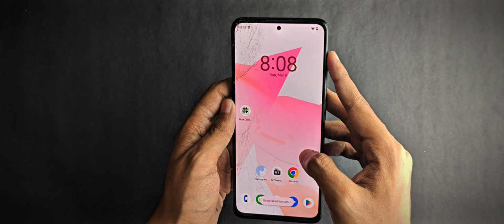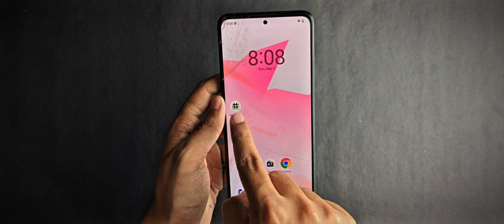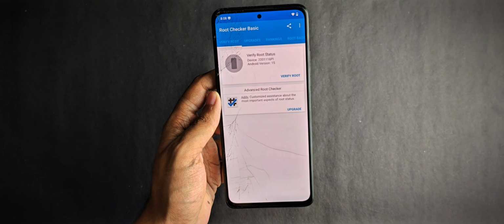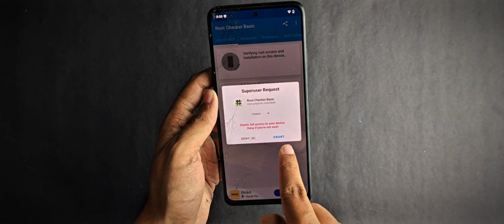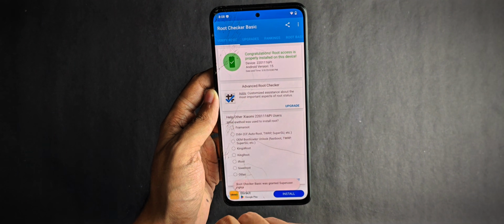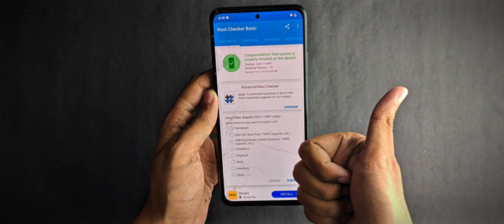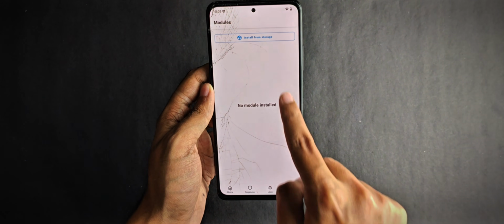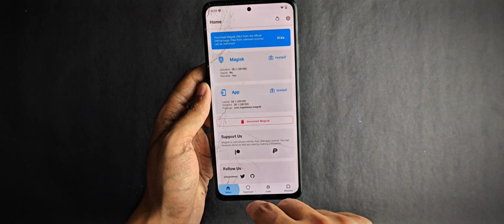So if you want to check the root status, you will simply need to install this app called Root Checker from Play Store. And if you click on this verify option, a pop-up appears first from the Magisk app, so allow it, and now it says that our device has been rooted. So yes, when you open the Magisk app, you can simply install Magisk modules from here, and you can also control the root access of multiple apps from the superuser option.